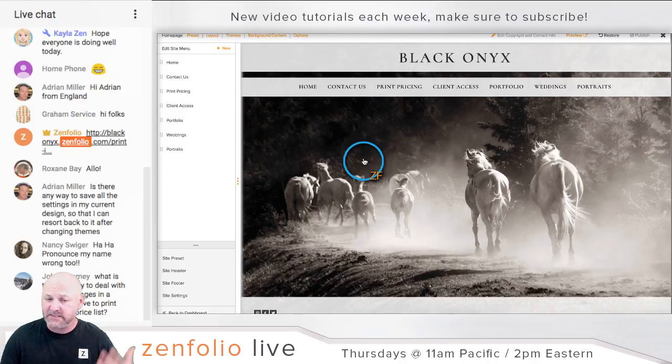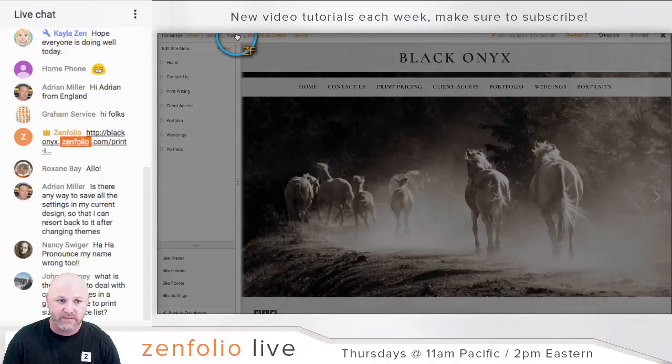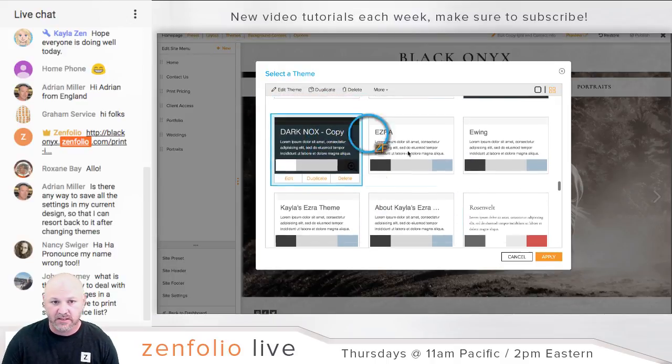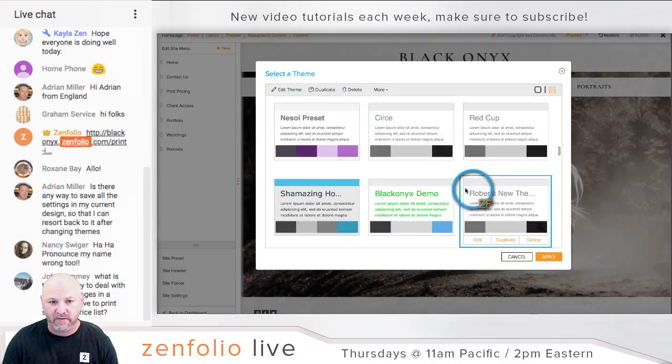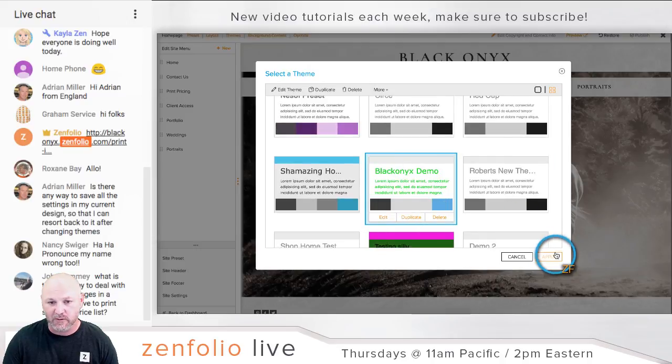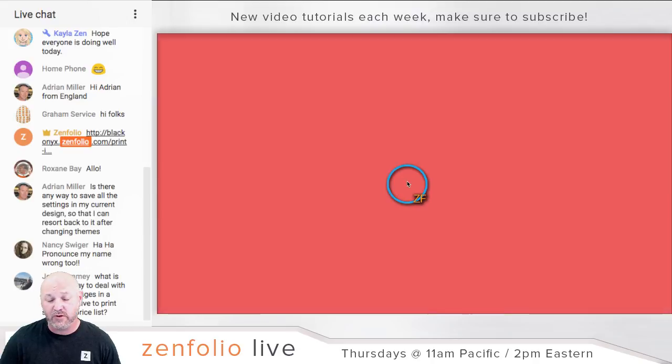If I make some changes, let's say maybe I throw this theme on here really quick. Let's just find a theme really quick. This one right here with this really hideous green writing. Let's throw that theme on there really quick.